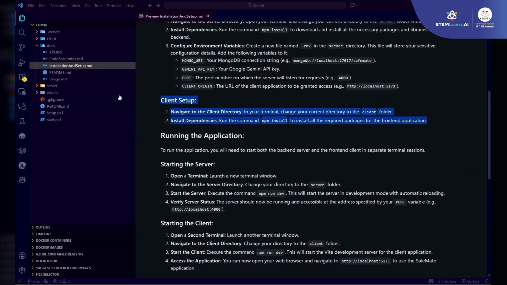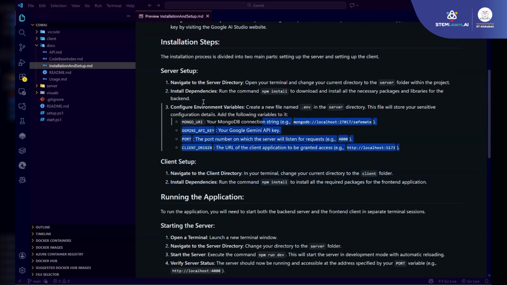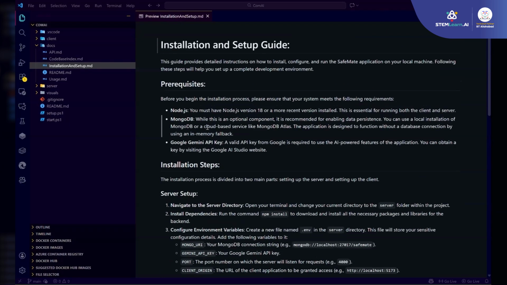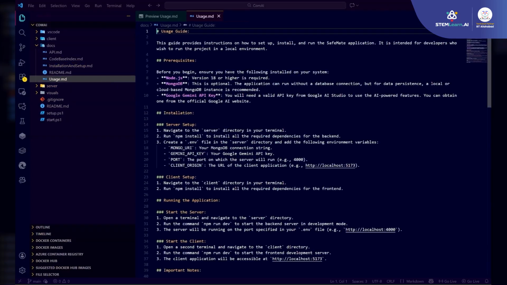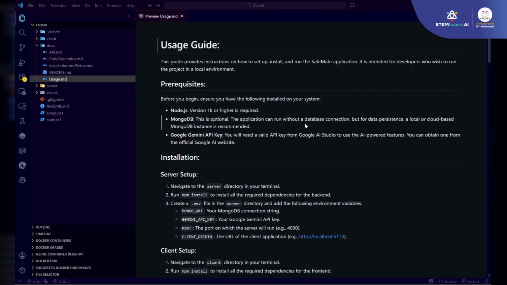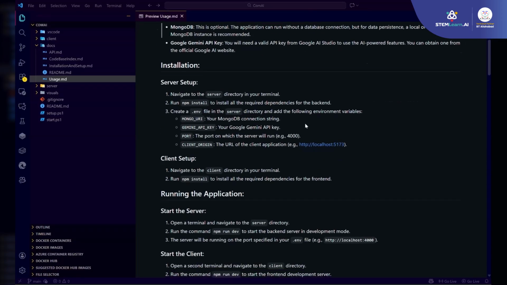How to set up the server and the client of the SafeMate, and the prerequisites, and the users.md, how to actually use the project, how to actually run it, how to set up the variables. As you can see, server setup, client setup, nothing much more.